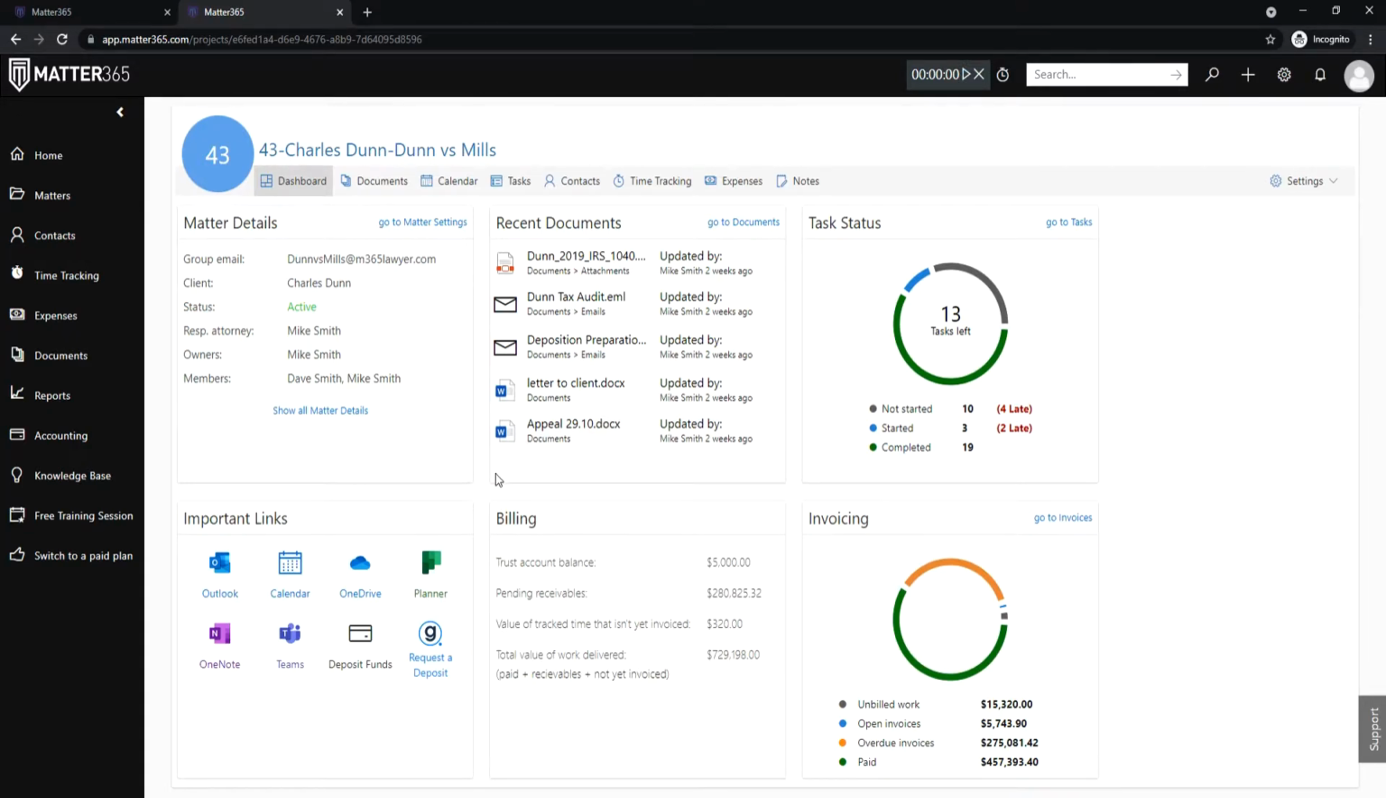Matter dashboard sums up the matter details, shows recent documents, task status, showing not just your tasks, but all tasks on this case, shortcuts to the matter-specific resources in these Microsoft applications we mentioned previously, and a short summary of the financials, like work in progress or current trust account balance.